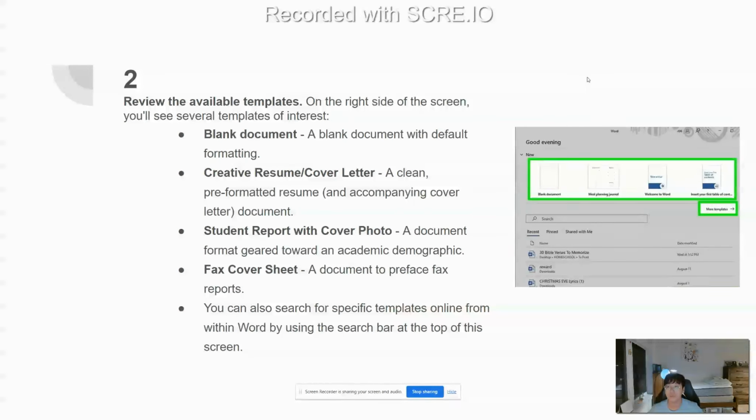So the second step is to review the available templates. If you enter the application, of course, there will be four or more available options, as you can see in the picture right here on the right. It says blank document, meal planning journal, welcome to Word, insert your first table of content. And there are more templates such as creative resumes, cover letters, student report with cover photos, fax cover sheet, and more. So it really depends on what you want to create, and these documents will format the designs for you. So just choose any of these and create a new document.